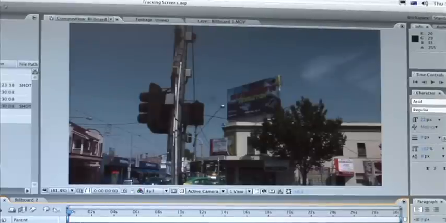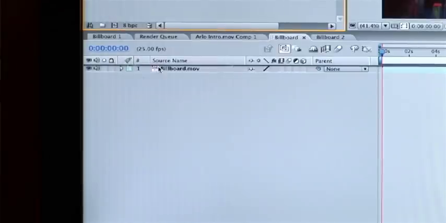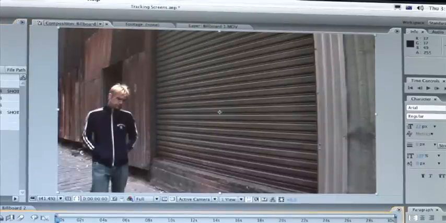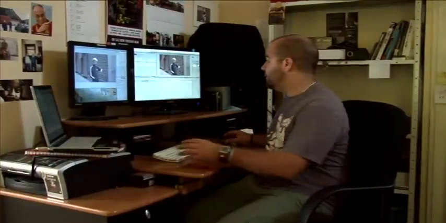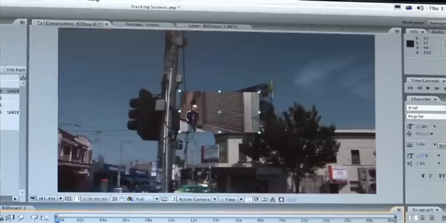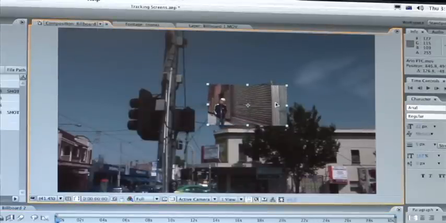So what we need to do is motion track the position move on the base layer and apply that to our new video layer. So this is our base layer, and we're going to drop in the video that we want to put into the billboard. So drag that on top. So first, what we want to do is just roughly scale this piece of footage down to the size of the billboard. And just sit it over the top of the billboard like that.